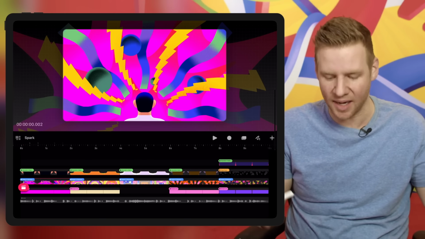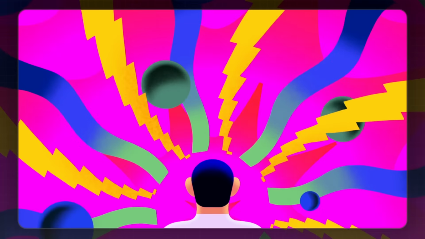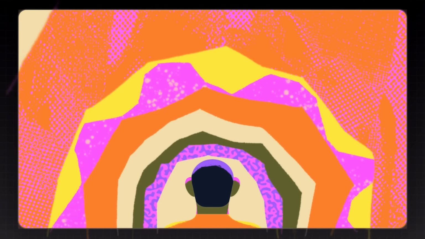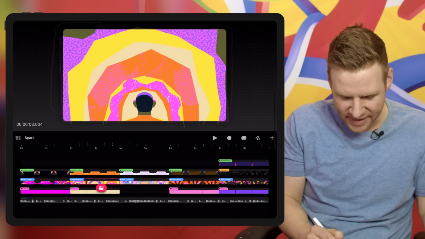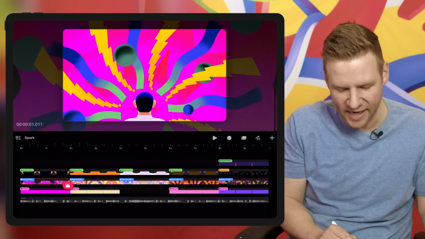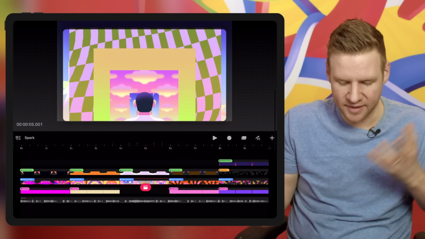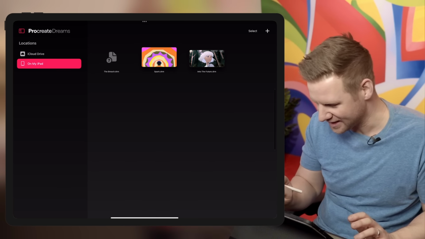This is Spark. Trippy. This I can see a lot of tweening, which is good. That shows me you can achieve different styles. And last but not least, into the future.